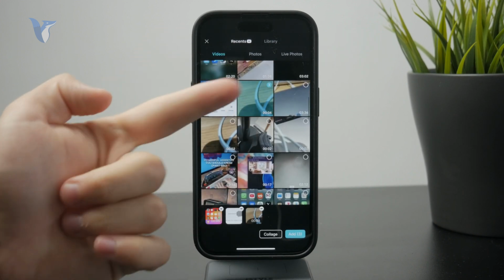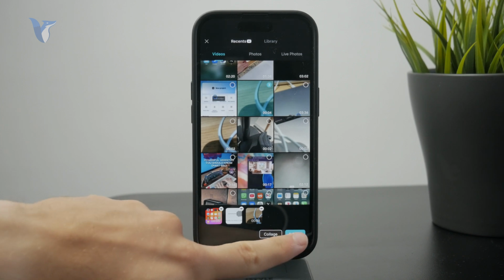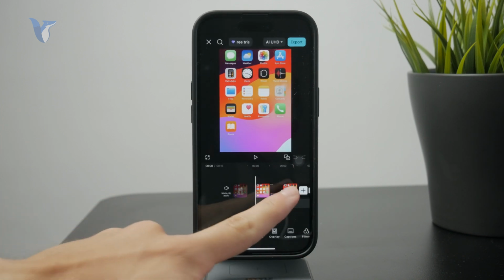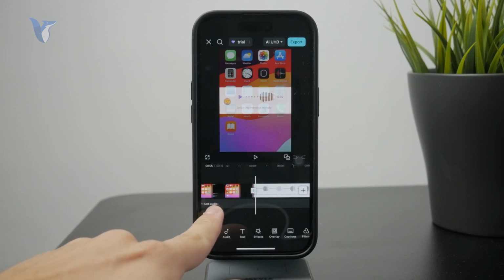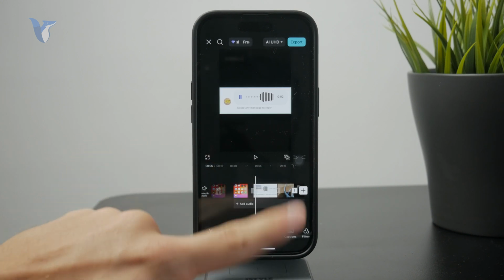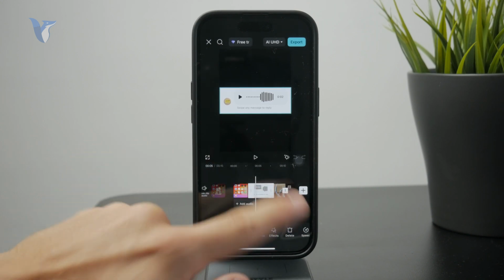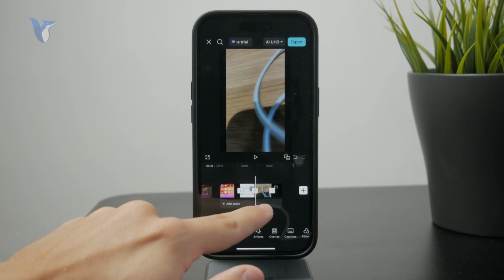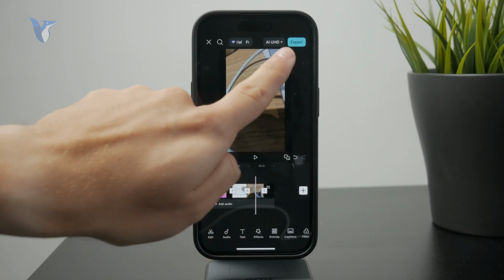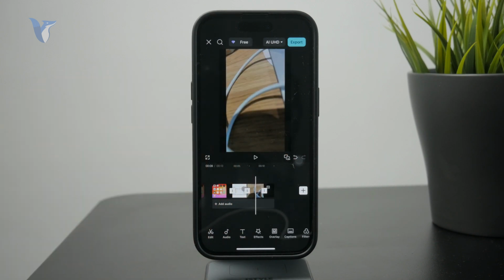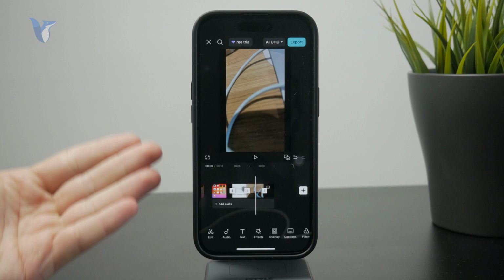So you can select a bunch of different videos, click on add, and then they will be part of your timeline. You can perform some other edits if you want, but it's not necessary. Once you are happy with the result, you can click on export in the top right corner and you will essentially merge the videos together.